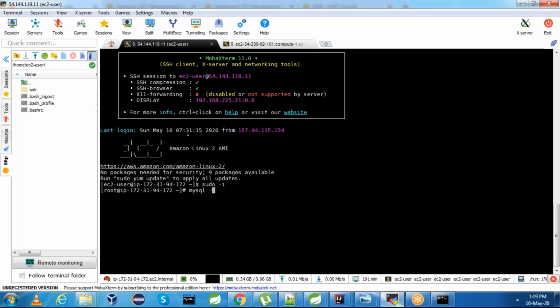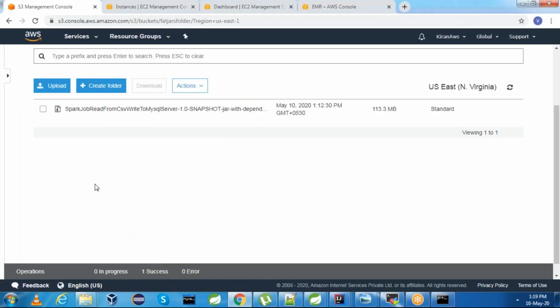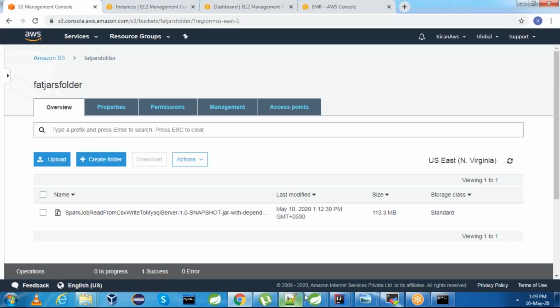mysql -u username is 1c tutorials -p password is 1c-240. This is my database, MySQL DB. Show tables. There is no table yet. Okay. Now our Spark jar has been moved successfully.